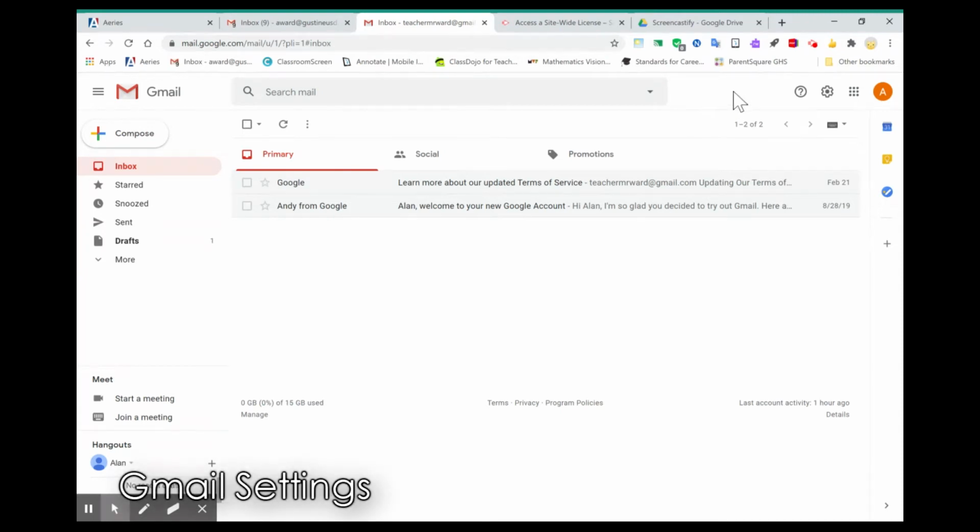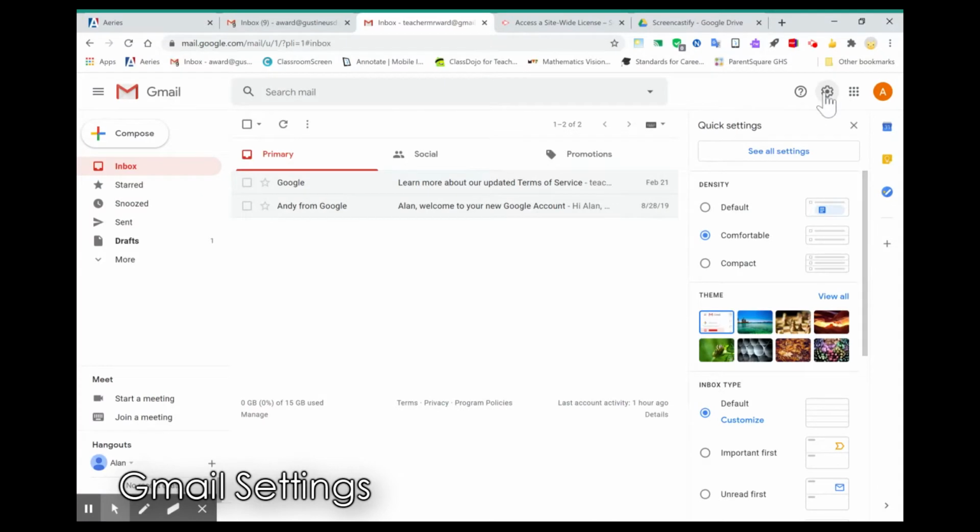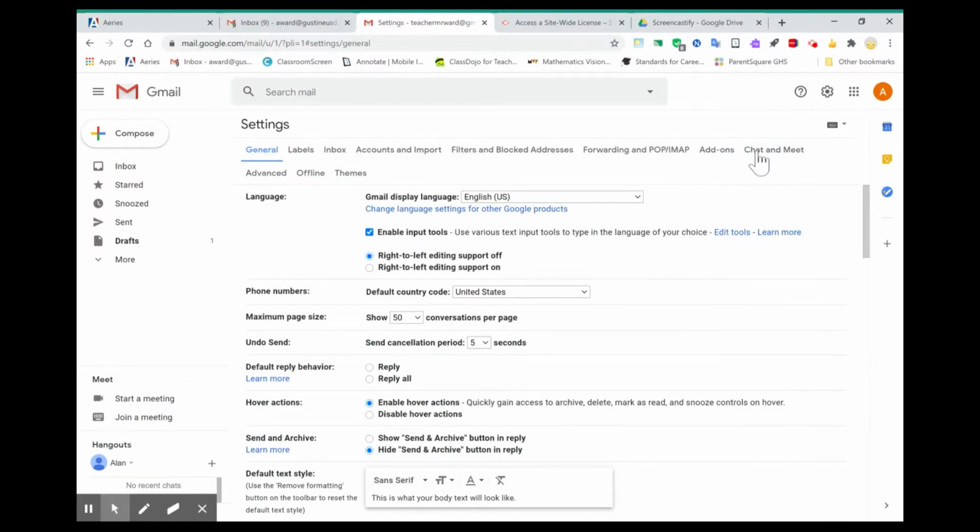Alright, so we are in Gmail. We're going to take a more in-depth look at settings. I briefly went over the quick settings already, but we're going to click and see all settings. So you see there are a lot of different options.